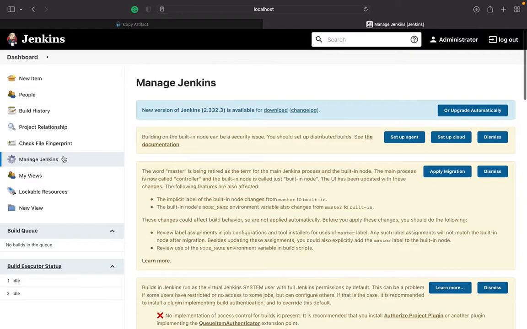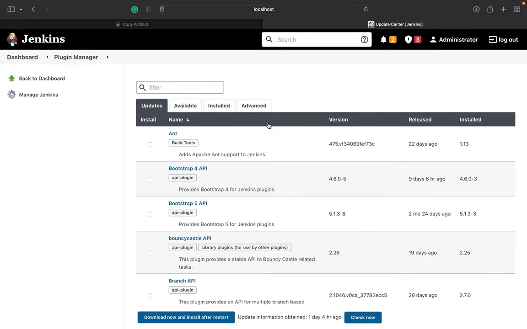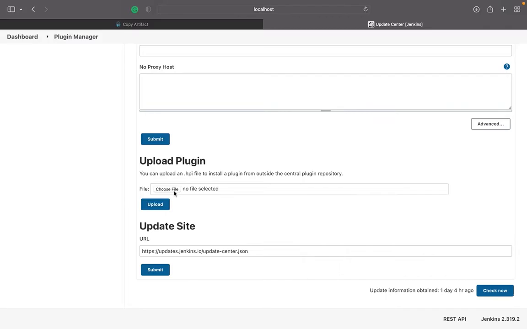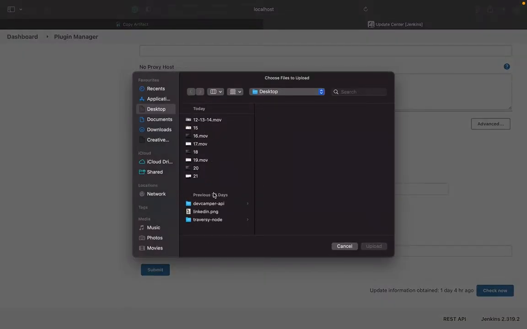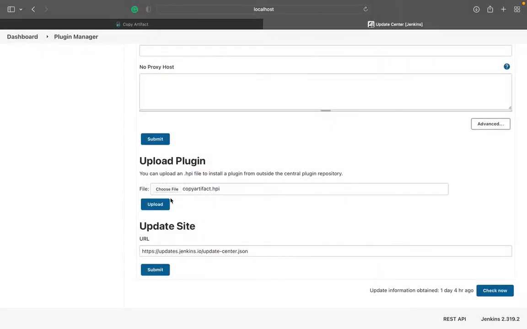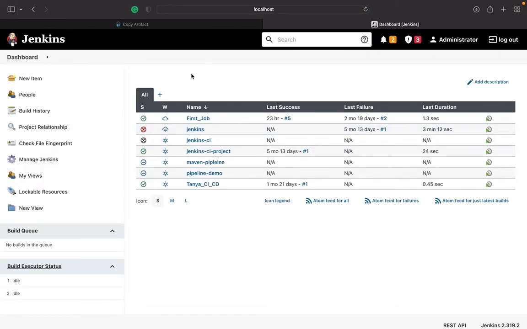Then we'll go to Manage Jenkins. Under Manage Jenkins, we'll go to Manage Plugins, and we go to Advanced, right? Then we go to downloads, copy artifact, we'll upload, and we upload. So your installation will be successful here. Since I had already installed it, Jenkins needs to be restarted for the update to take effect. So I'll just simply go back to the top of my page.